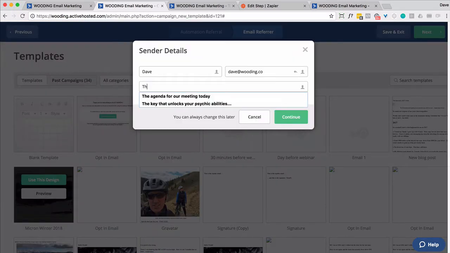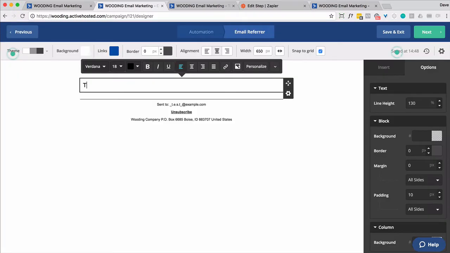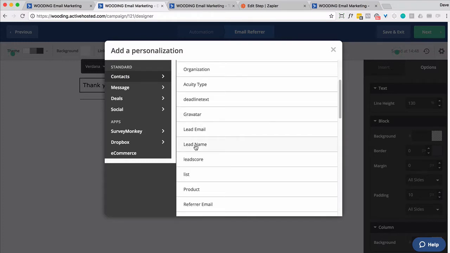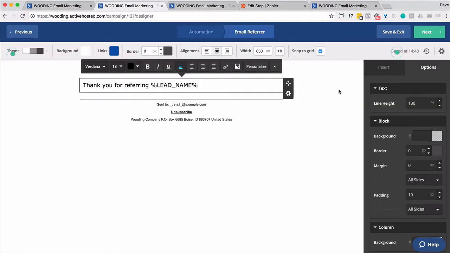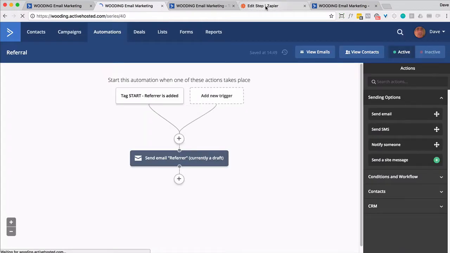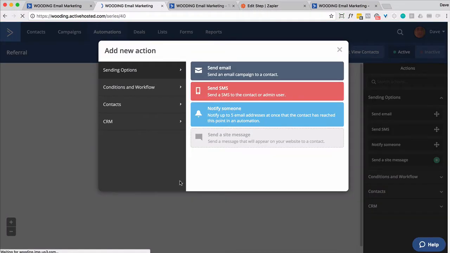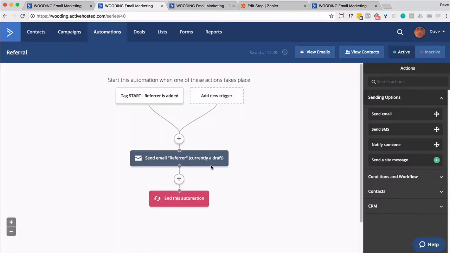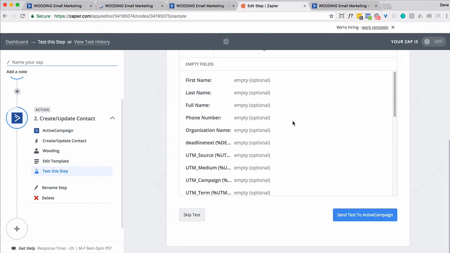Refer. Okay, inside the email you want to send them something that says, thank you for referring. And then we're going to use personalization and get those custom fields that we created. Lead's name, I'm not even going to worry about the email. So that's going to be the email. Of course, it can get prettied up, look a lot better. Back to, and then I think I'm done. I don't want that to be a draft. So back to here, this looks good.